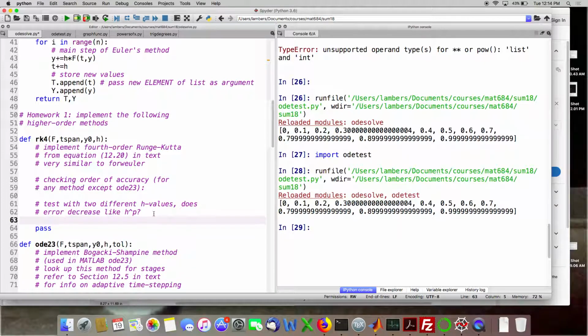So for example, for a fourth-order method, if you decrease h by a factor of 2, then the error should decrease by a factor of 2 to the 4, or 16. Roughly. It's not going to be exact. But if you decrease h by a factor of 2 and the error only decreases by a factor of 2, and it's not Euler's method but a high-order method, then you know that something is wrong.